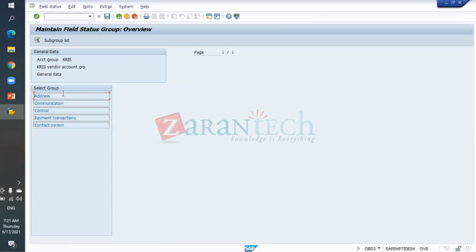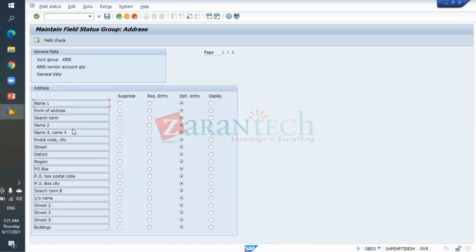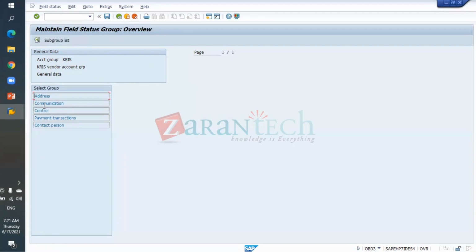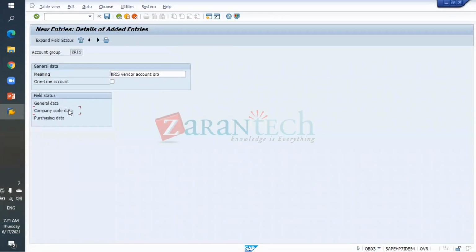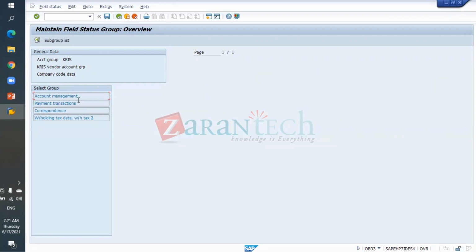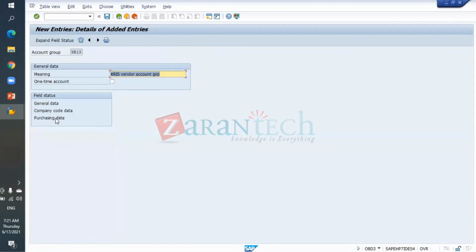Now, all these will be present in general data level. Similarly, you can click all this. Company code level, all this. You can double click on this to see the fields. Purchasing level. So general data level is the same across all company codes for the same vendor. Company code data level differs from company code to company code. Purchasing level data differs from purchasing organization to purchasing organization.